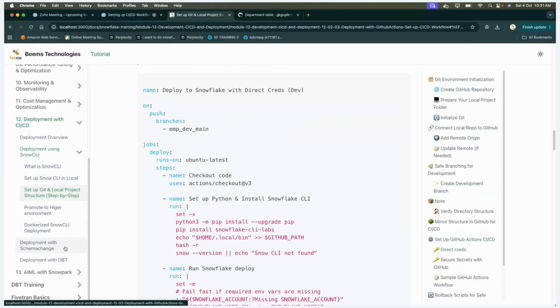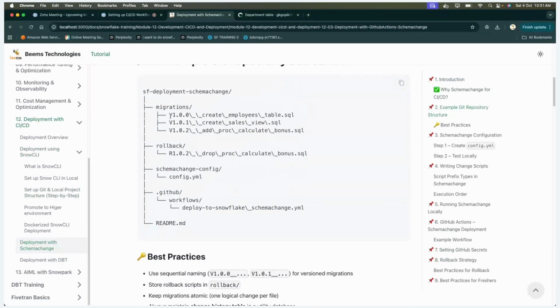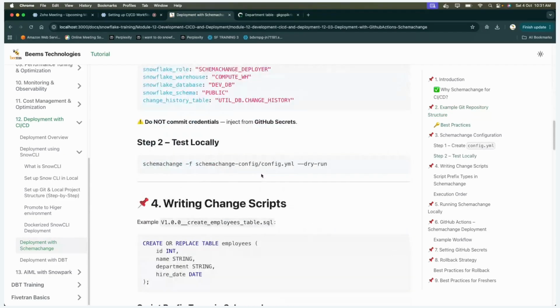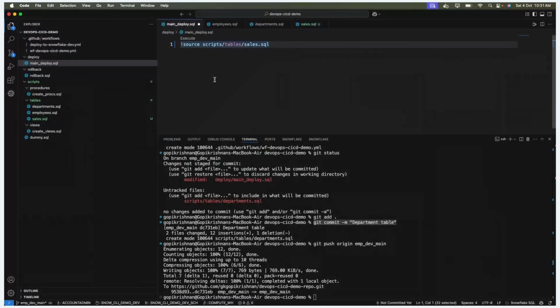With schema change, whatever things you want, you can create the versions, and it will take the latest version and do the deployment. Schema change is different, and this is for SnowCLI. SnowCLI is something we have to restrict like this only. Now, if you go to this sales table, we have altered this main.sql now.